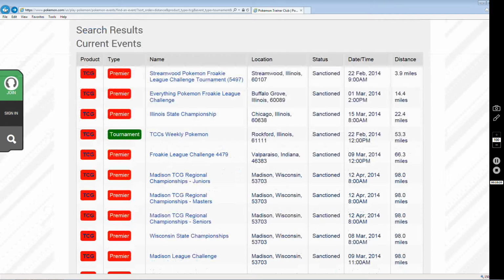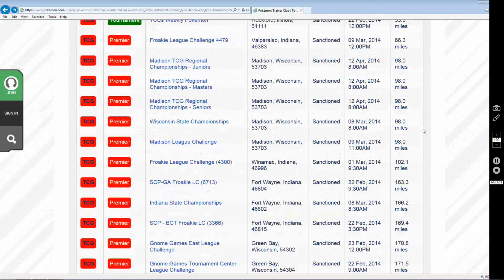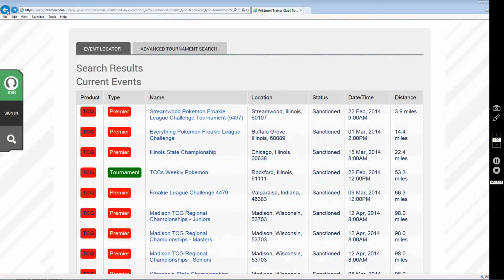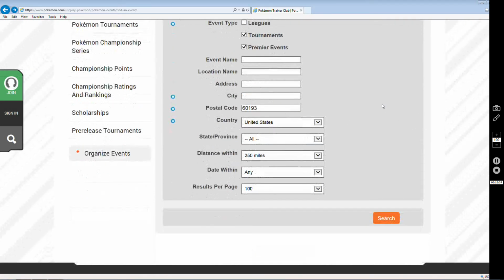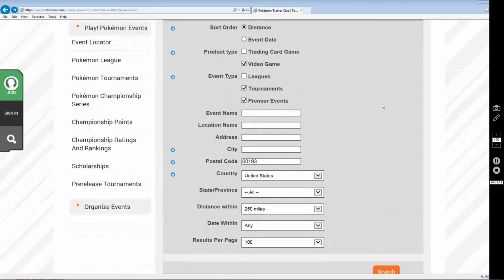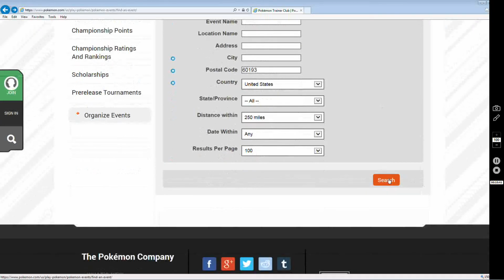So now we'll go back, and there's more tournaments. Any of these, they'll give you all that information. So let's go back to the screen. Now we're going to say, I don't want trading card games. I just want video game tournaments. Okay? Same information everywhere. We're just changing it from there. So then we're going to search.